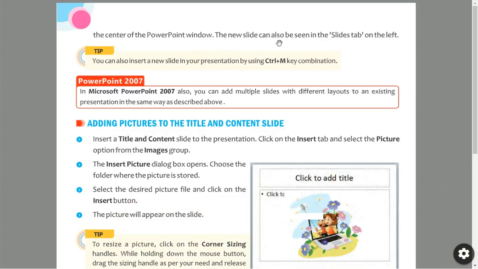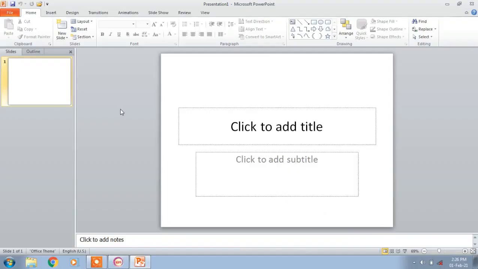The new slide can also be seen in the Slides tab on the left. In the slide tab we can see that inserted new slide, and you can see one shortcut key is given here. You can also insert a new slide in your presentation by using the Ctrl plus M key combination. That we will see in practical.